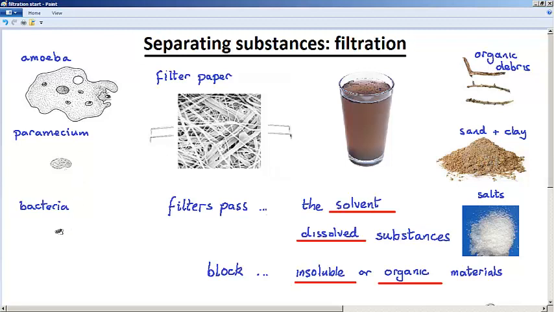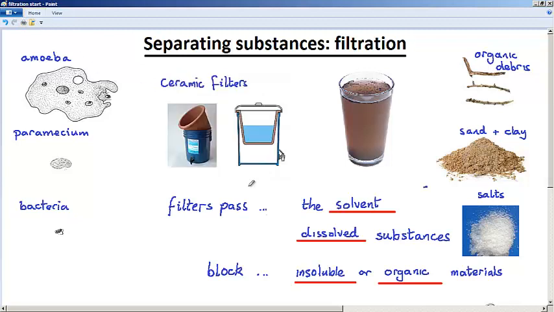There are other types of filters with even smaller holes in their mesh. These are called ceramic filters. Now, ceramic filters use ceramic materials, pretty much the same type of material from which flower pots are made, and you can see here this has got a kind of ceramic pot here, and that has within the walls millions of tiny little holes which will allow the solvent, again the water, to pass through, but will block even down to the tiniest microorganisms such as bacteria, which you certainly don't want to be drinking.